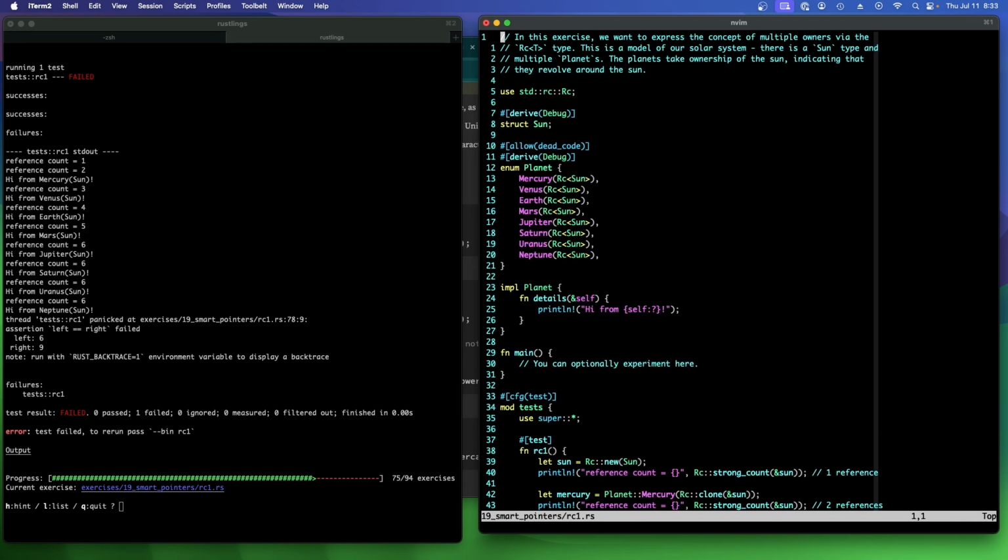In this exercise, we want to express the concept of multiple owners via the Rc type. This is a model of our solar system. There is a sun type and multiple planets. The planets take ownership of the sun, indicating that they revolve around the sun. Okay.